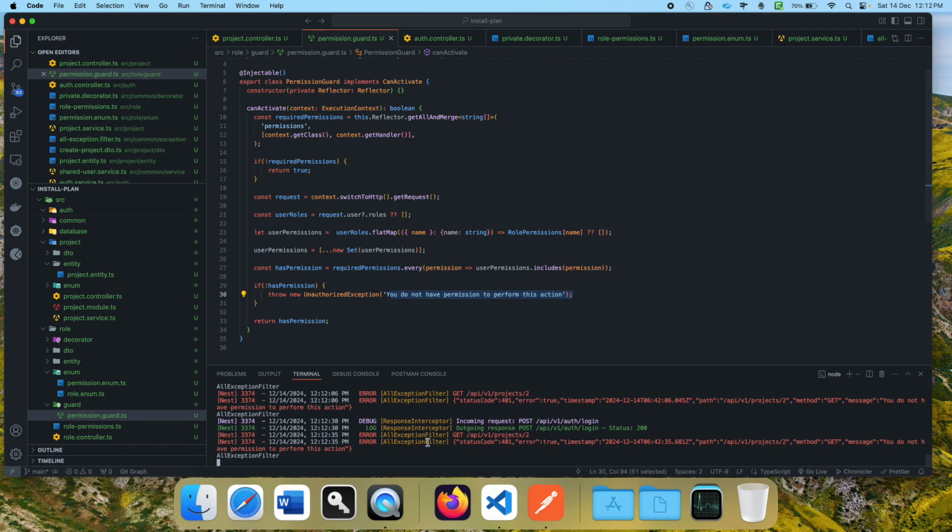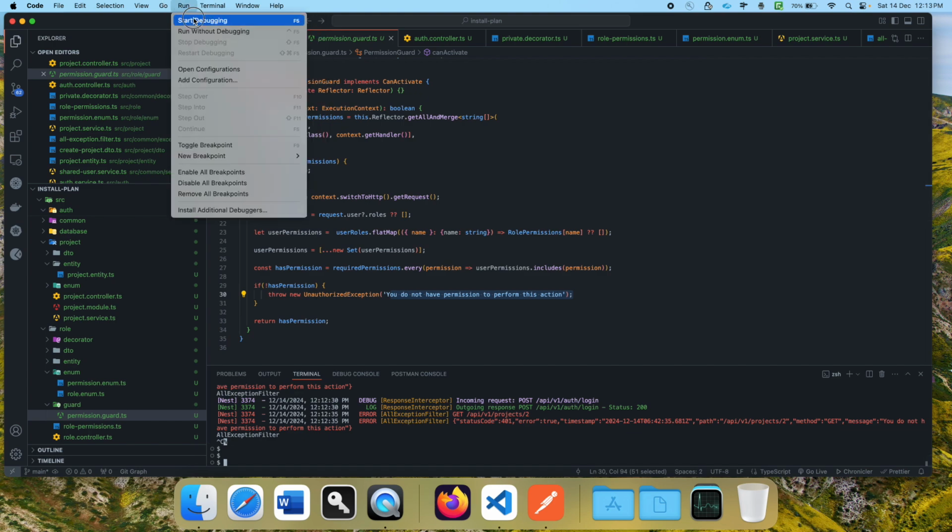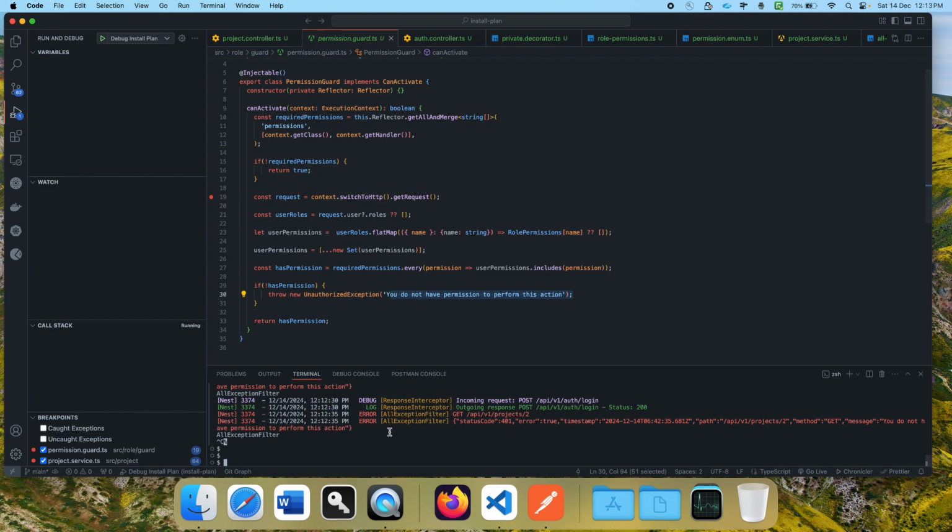So what I will do, I will stop my server. I'm trying to understand. I might be making some mistake, or probably I'm forgetting something. I'll just add a breakpoint. I'll show you how we can debug it, and I'll quickly go in start debugging, and then it will start our debugger.